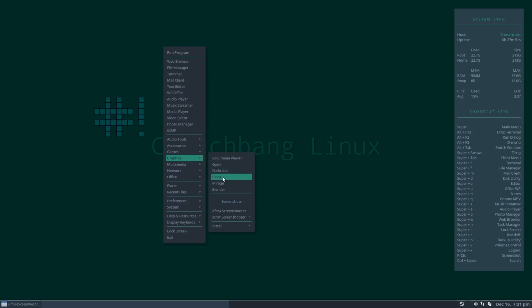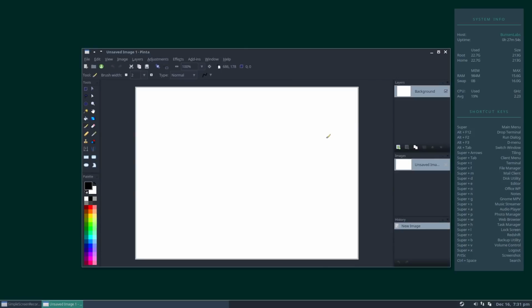Pinta is on here. I've installed that. Useful as a kind of lighter weight, simpler version of GIMP. Not everyone needs to run an open GIMP for small editing jobs, and this is absolutely fine. And again, it looks really nice. I like the layout of this.